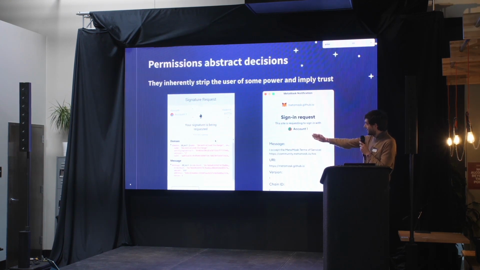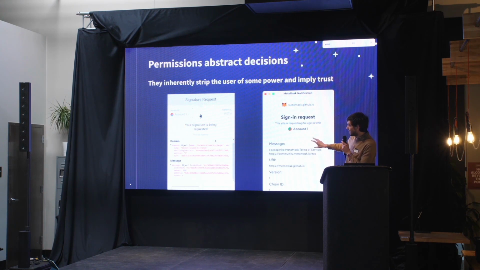On the left is a raw signature format. On the right is a sign-in with Ethereum format. This is a form of abstraction. There's been a decision made here that the important information can be pulled out in this format. And with it, you're drawing the user's attention to particular parts of the signature. So it's a lot more legible, and I think we still have some ways to go.